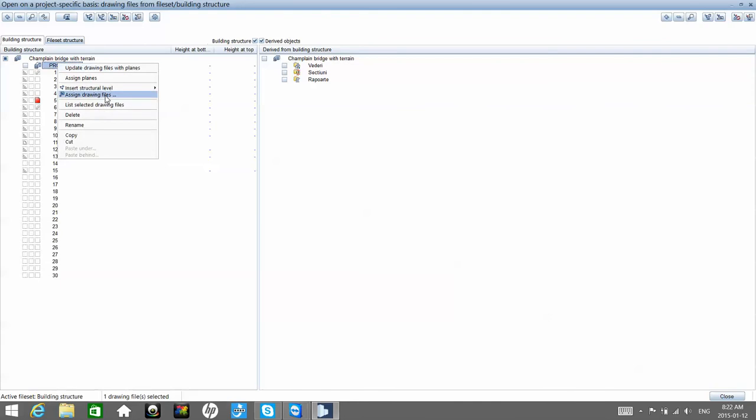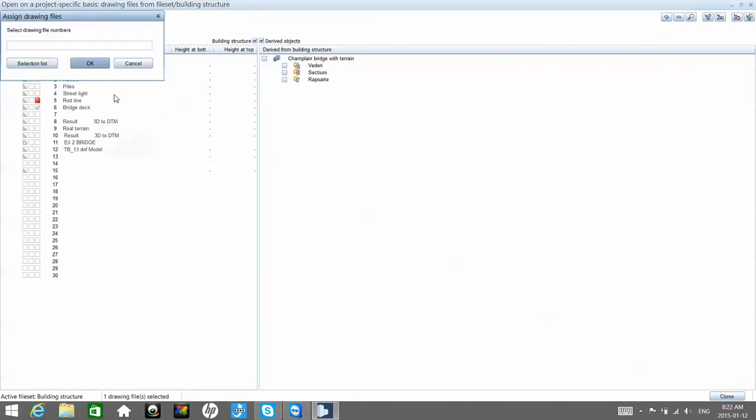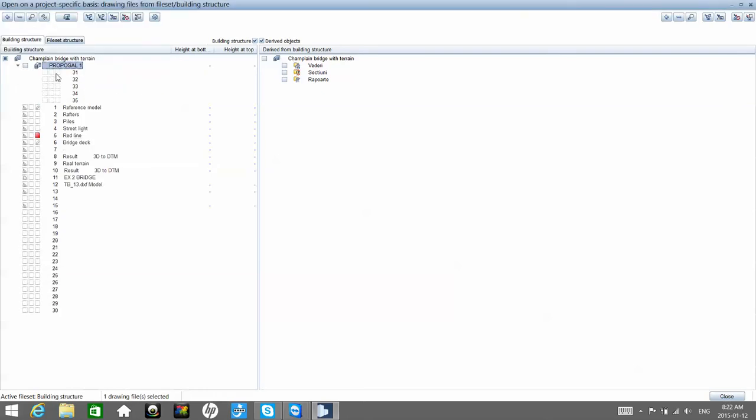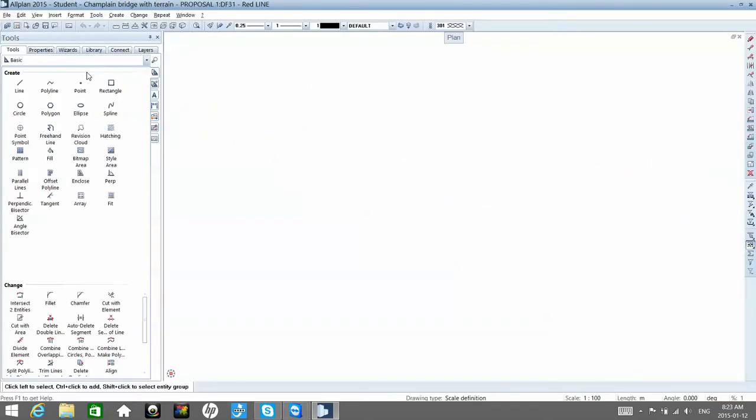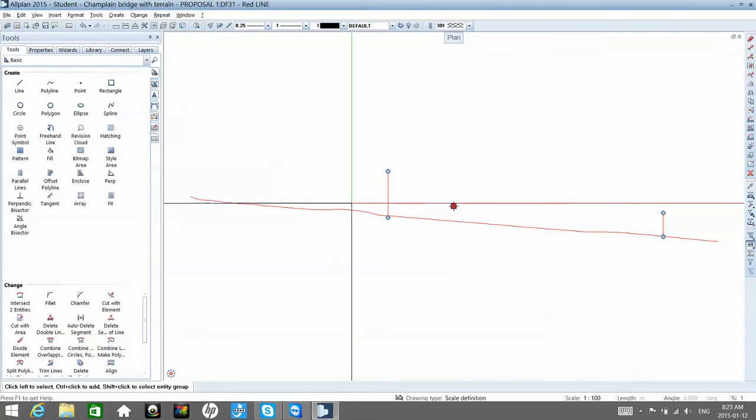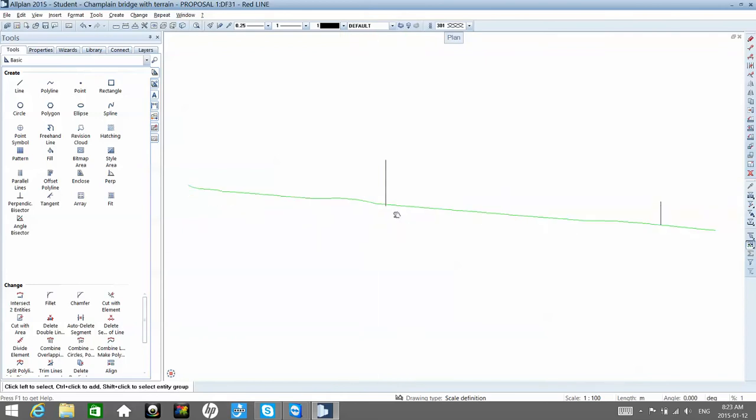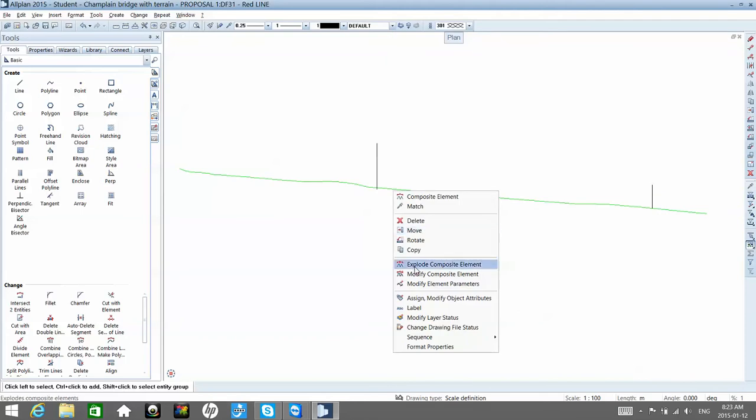And we'll insert some drawings here. Let's say from 31 to 35. The first will be the red line. Okay, and here I'll hit Ctrl Alt V or paste to original position. And now in order to be able to cut this composite element, I'll need to explode it first.